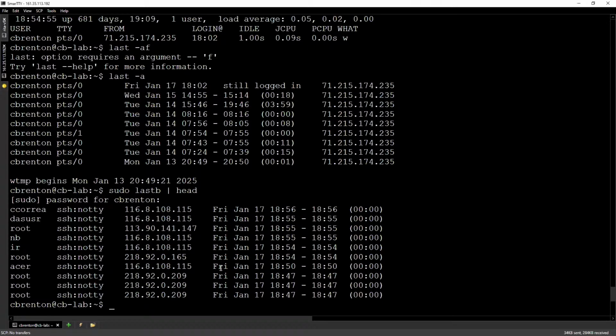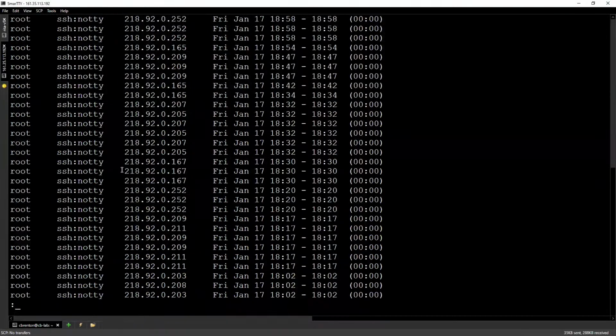I'm going to hit my up arrow, and instead of head, I'm going to say grep 218.92. and then pump it through less. And this will show me anything that's associated with that IP. Now I want you to notice something.